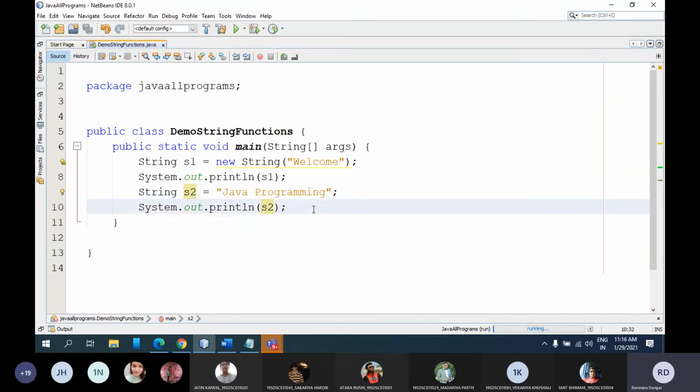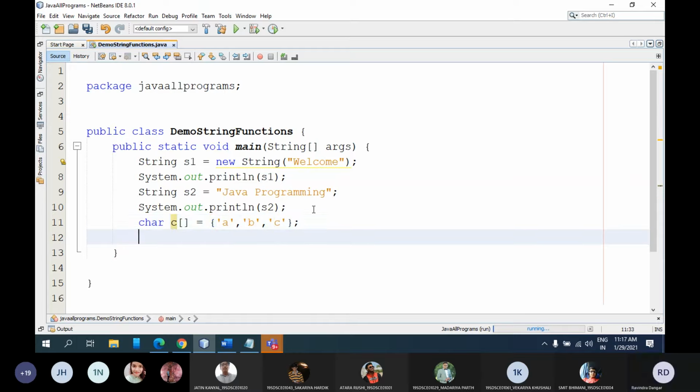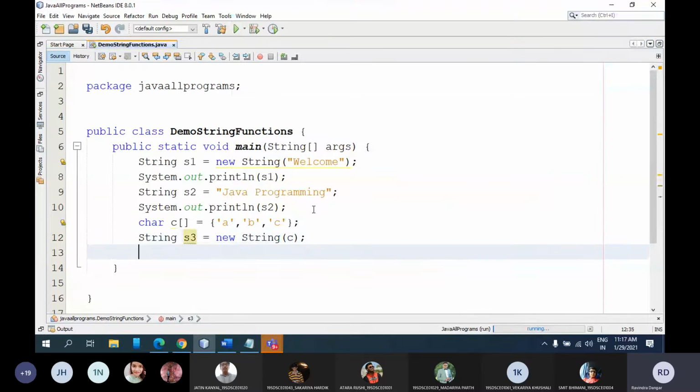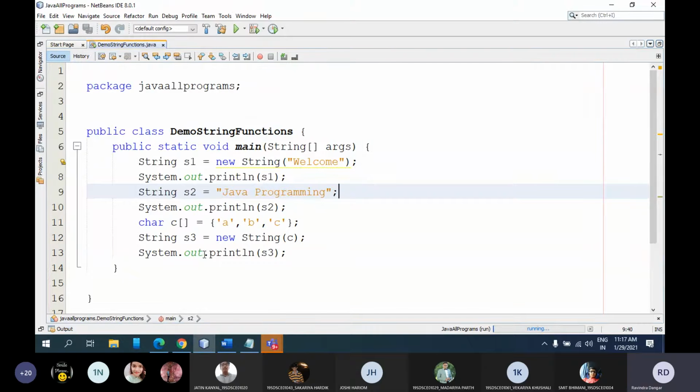And same way you can create an array the way I explained. Let's say I'm creating one array of character, and let me give a few characters. Let's say A, and then B, and let's say C. And here if I write string s3 equal to new string, and if I pass C, and at the end if I display the value of s3, then also I'll get the string. You can see ABC. And so you can go with any of the options.